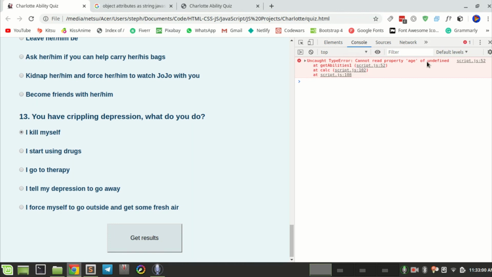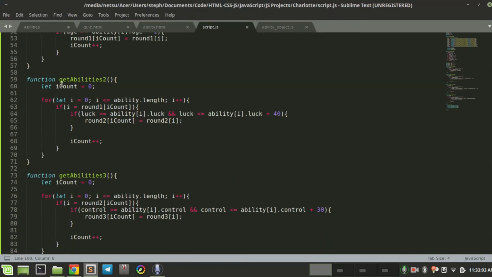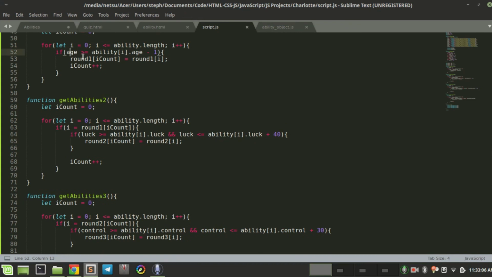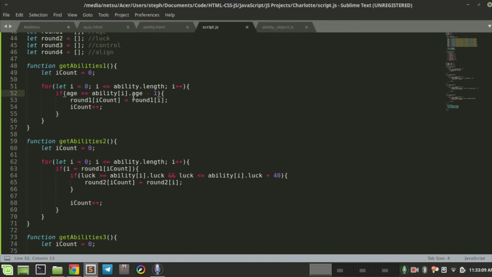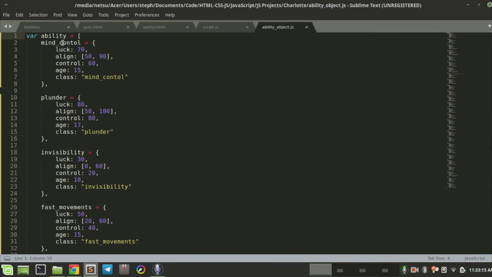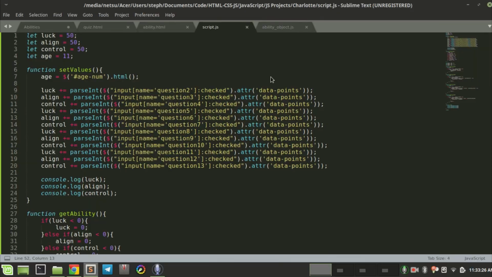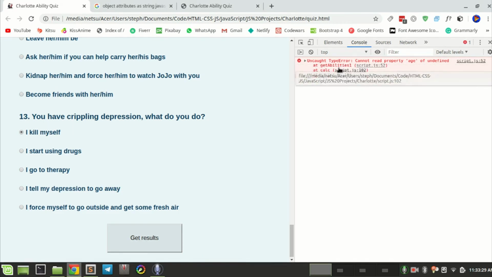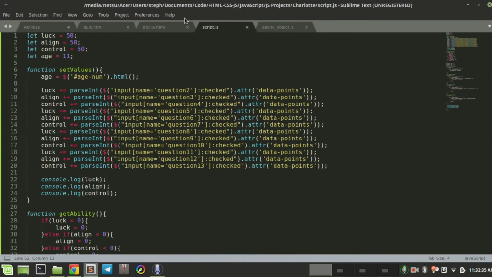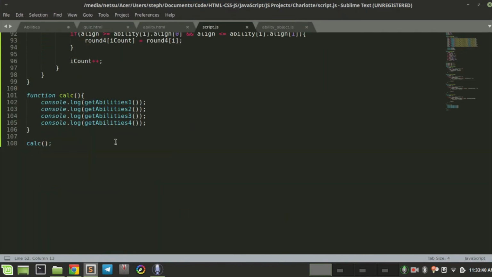Appropriate age of undefined 52. Let's see, 52. If age is more or equal to ability I dot age minus 1, so it's ability, yeah, then the number dot age minus 1. What can't you read? What is undefined? Because age is certainly not undefined. Let's see, of undefined at get abilities 1, at calc, at script 108. Script.js 108. But that's probably just, yeah.